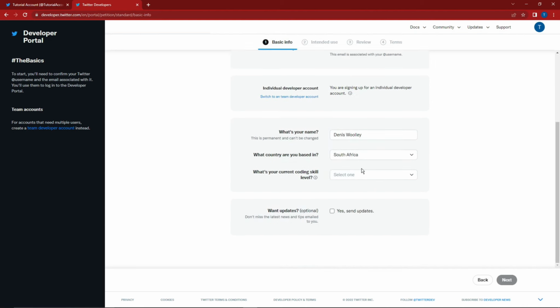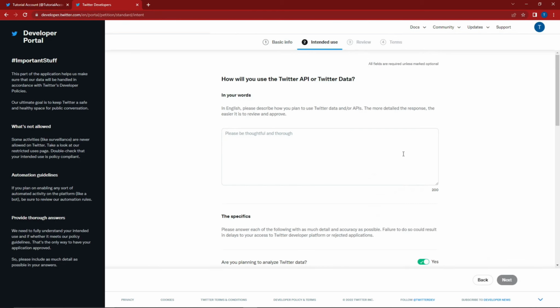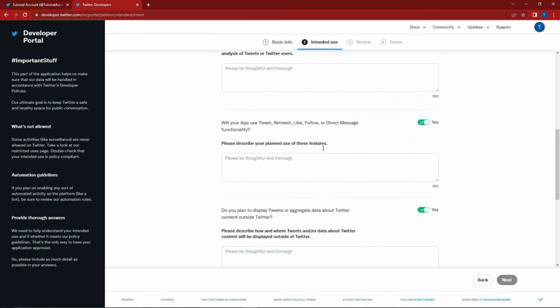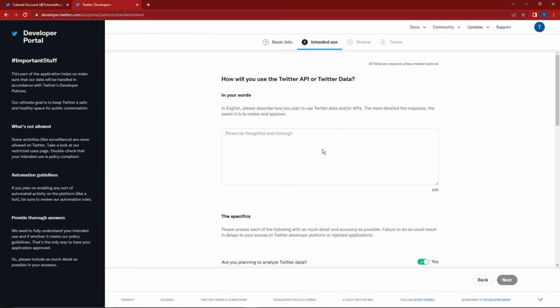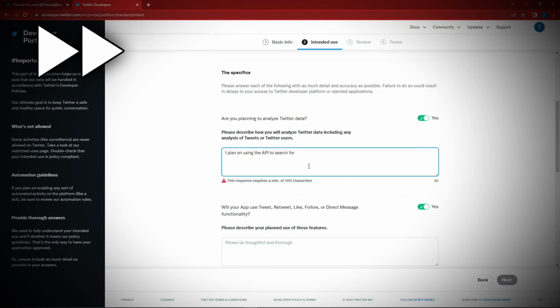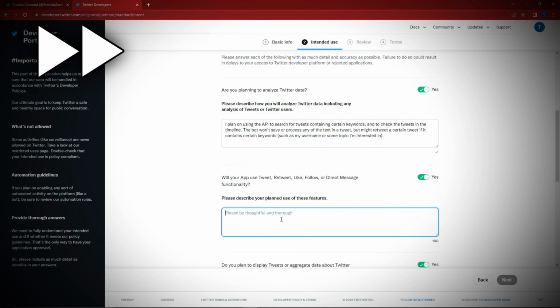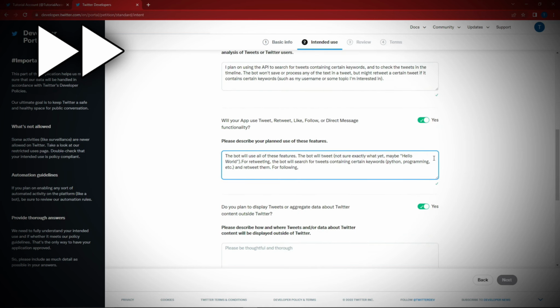Here on this page, scroll down a bit and select your current coding skill level. I chose some experience and then I clicked Next. This next page is quite self-explanatory, but basically you need to fill in all of this information. So I'll be speeding up the video. If you want to, you can read what I typed, but basically just make sure to give Twitter everything they need to know and what you plan on doing with your bot.